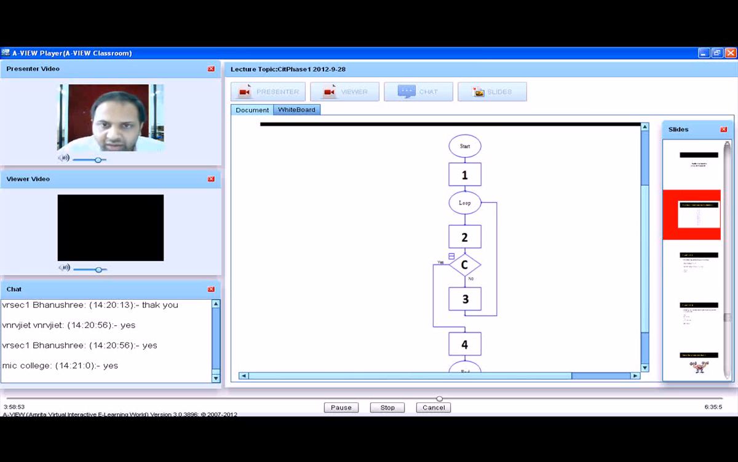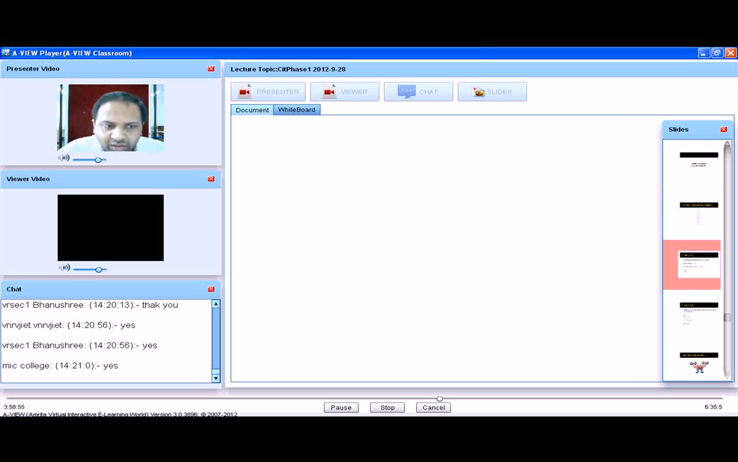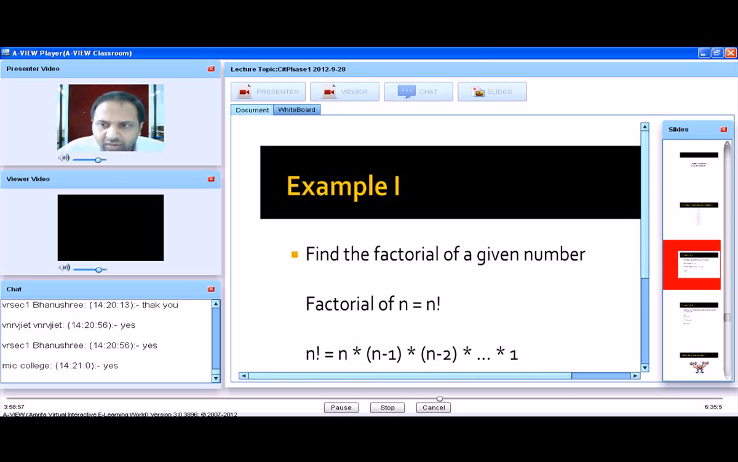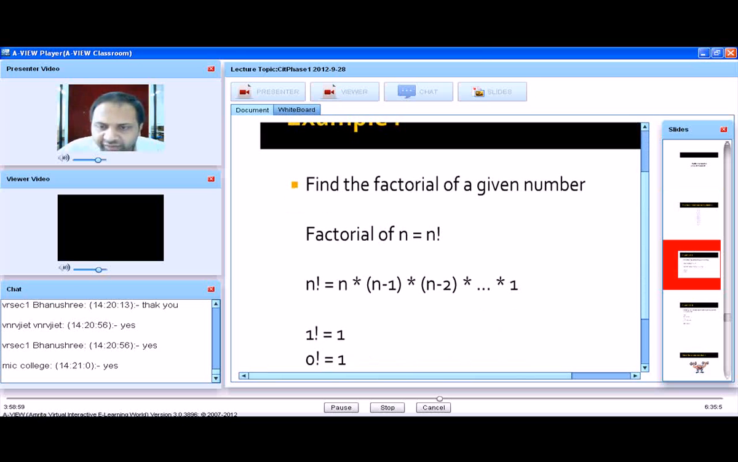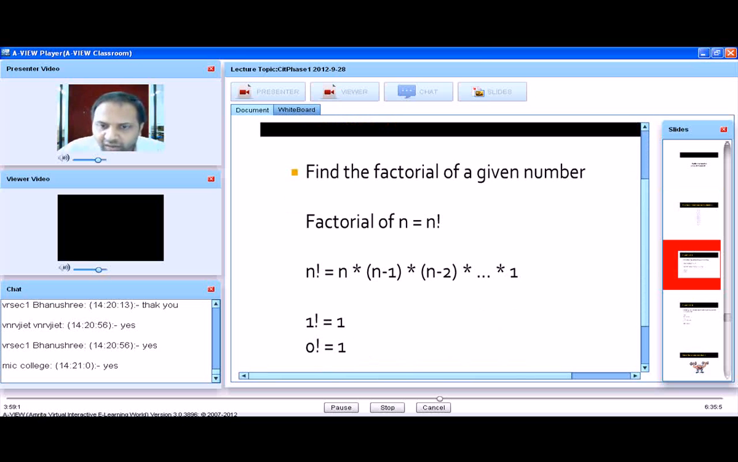So now let's look at another example. We'll now need to find the factorial of a given number. I hope all of you are familiar with what the factorial of a number is. Factorial of n is n factorial, which is the product of n till 1. And n should always be a positive integer. It's also given that 1 factorial is 1 and 0 factorial is 1.